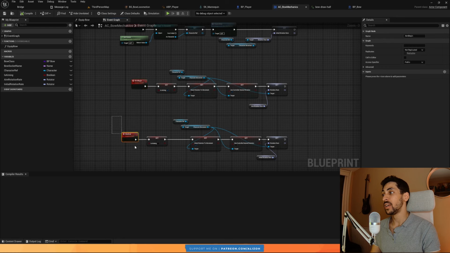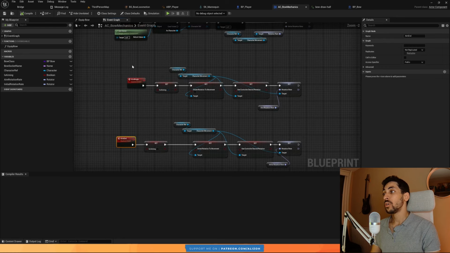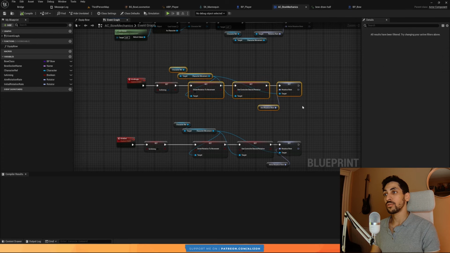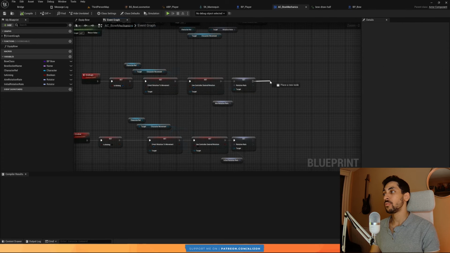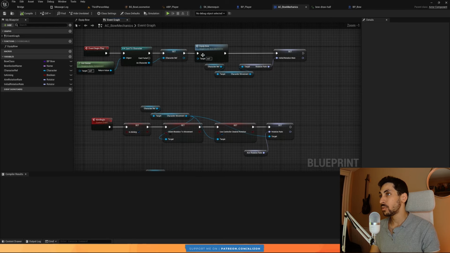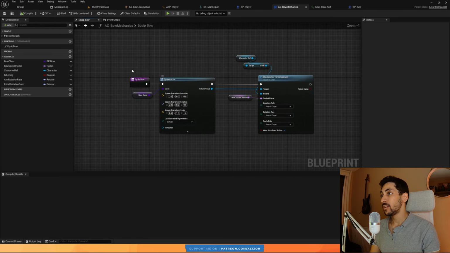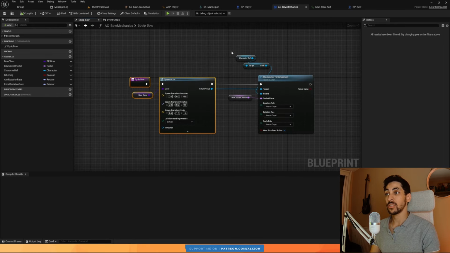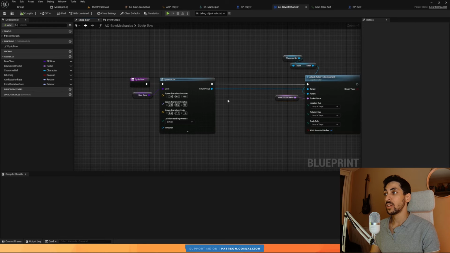So here we have aim begin and aim end. So once the aim begins, we set is aiming to true on the player, and we do some things for character movement. Then right after, we are going to get a reference to our bow. So do we have a reference to the bow? No. So when we equip the bow, we need to store it as a variable so that we get a reference to it.